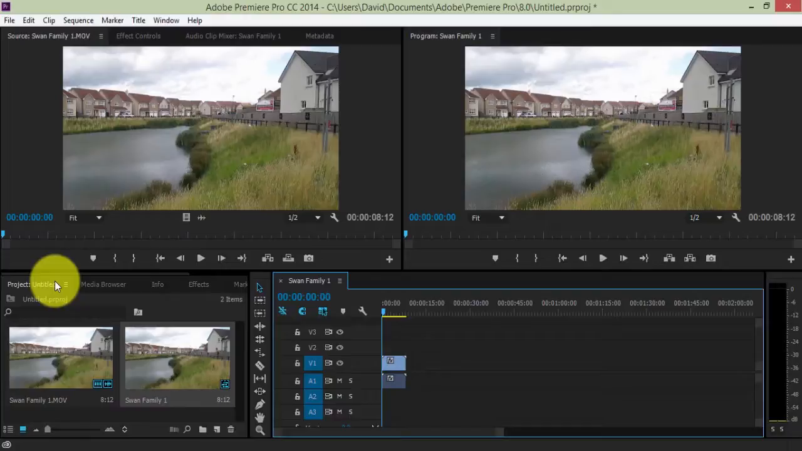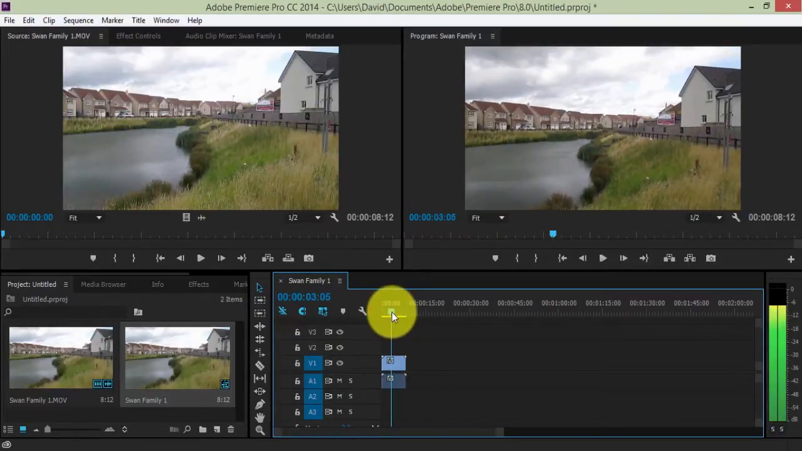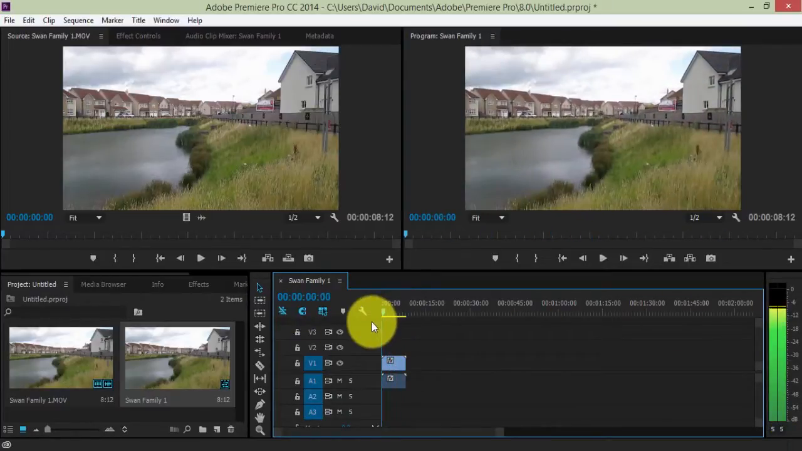Now, before we end this tutorial, it's also worth mentioning over here is the audio meter. If I scroll through the playhead, you can quickly see it going up. That's the sound. Now, I think that's roughly about the interface.